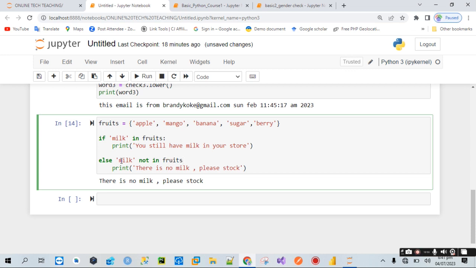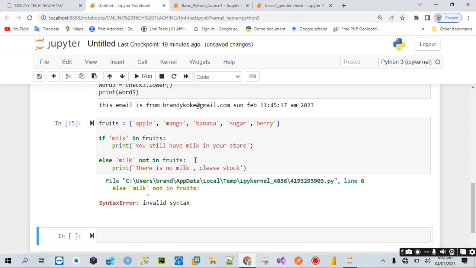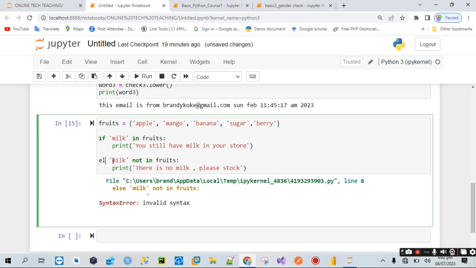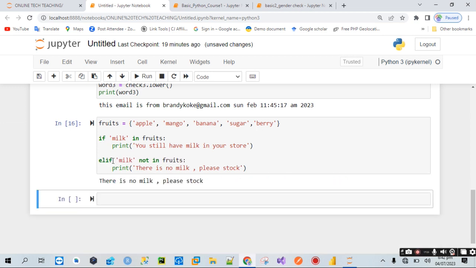Okay, if this keyword is not a fruit, you should tell us something. Now what is it telling us? It says syntax error. There's an error here. If mink not s elif, sorry, we're supposed to use elif. Then you see there is no error, please stop.